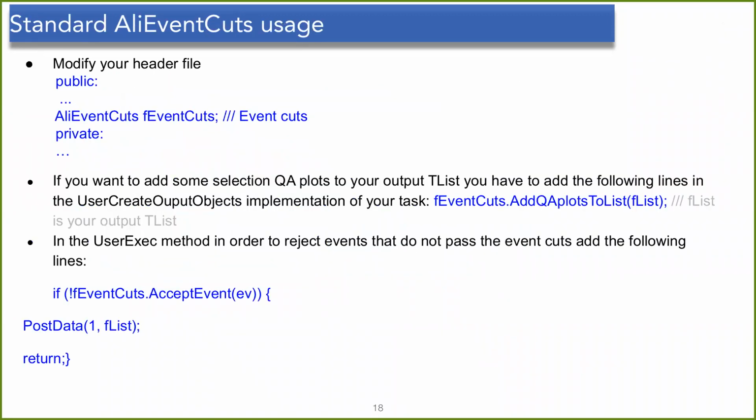Now, till now, I have mentioned several types of event selection cuts, like pileup event cuts, cuts on the properly reconstructed vertex, and all those things. Now, how can one implement them in a very simple way? There is a class called AliEventCuts, and by calling it, you can simply implement all the cuts that I have mentioned above by using this AliEventCuts.